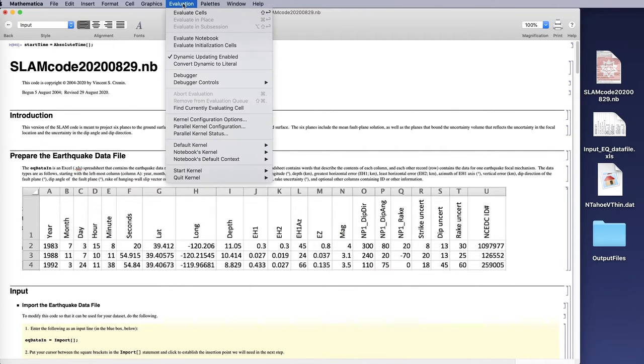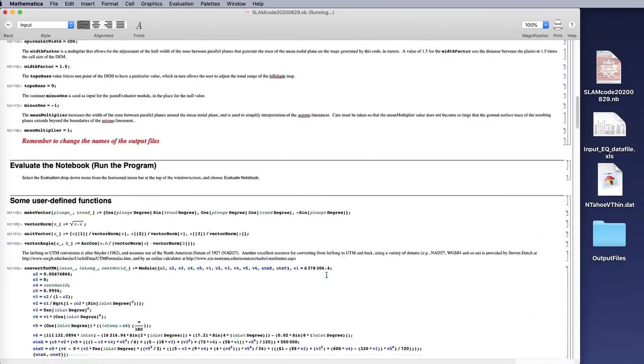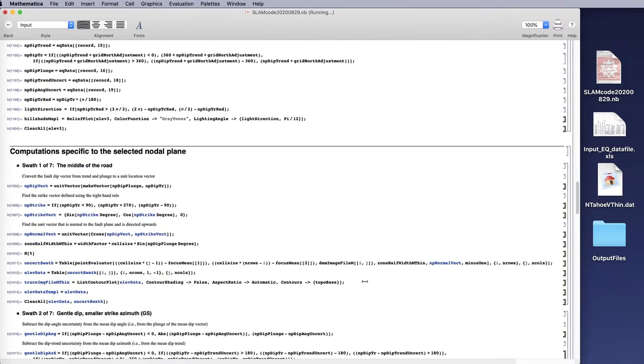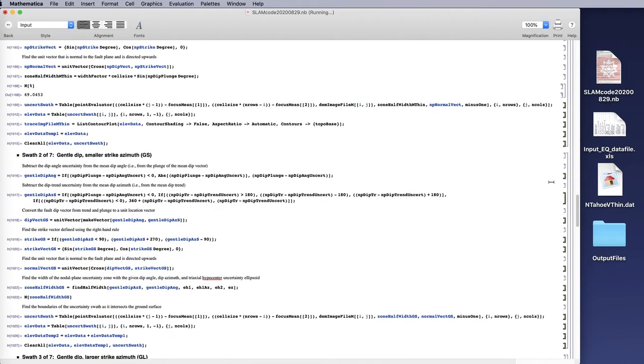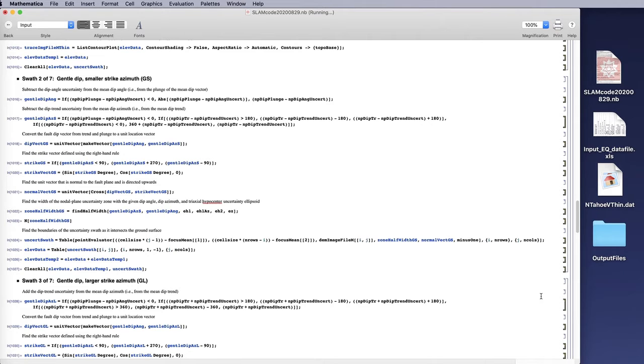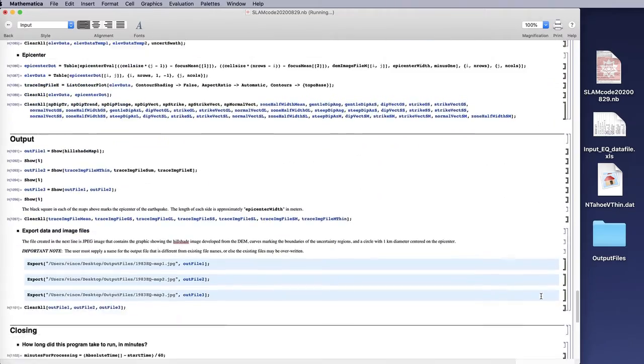So we go to the evaluation menu and choose Evaluate Notebook. And it's going to run its way through this notebook. You can see that it's already working its way down through the various tasks that I have set for it. It takes about 2.7 minutes or so to run through at the moment. So we're going to come back as soon as it's finished, and what we're going to do is take a look at the pictures that it's going to make for us.